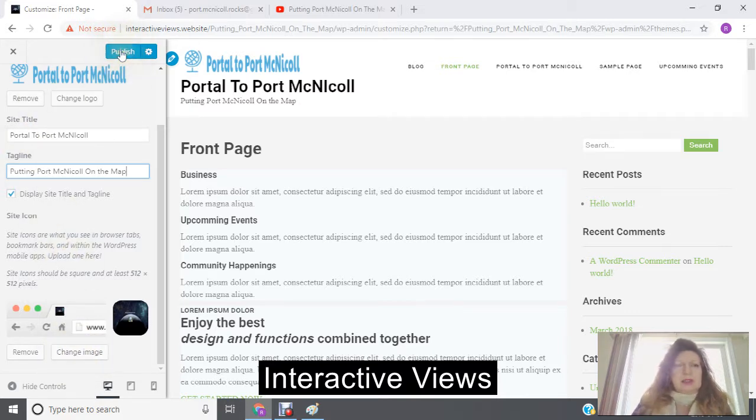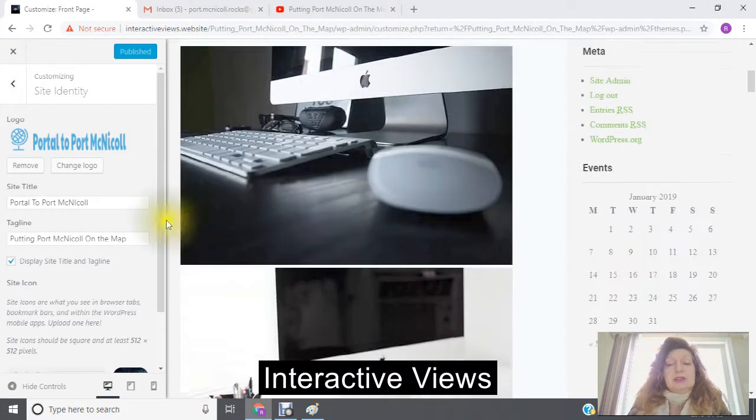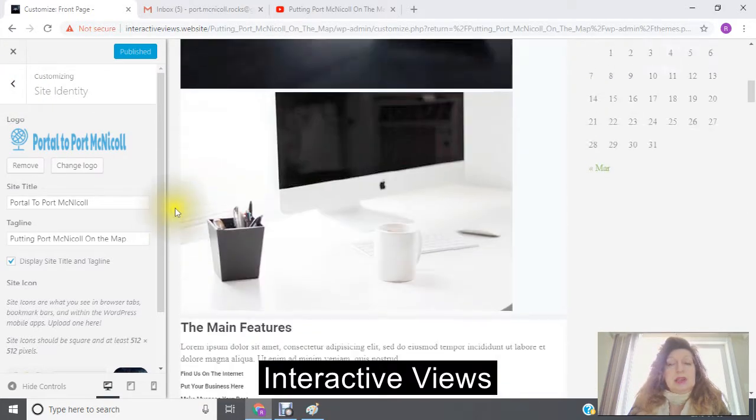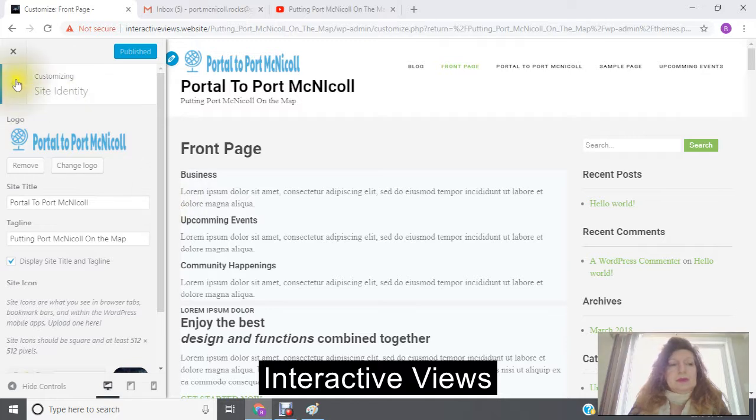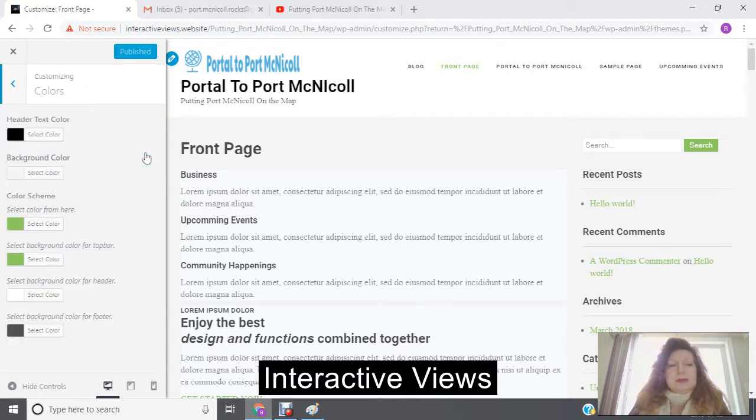And then you would click publish. You have to make sure you click publish, because if you don't click publish, you are going to run into a problem. Any work that you have done so far is not going to be saved. Okay. Now, that's your site identity, and next is your colors.